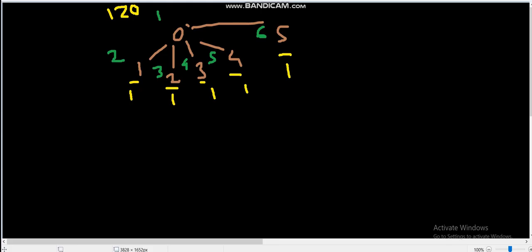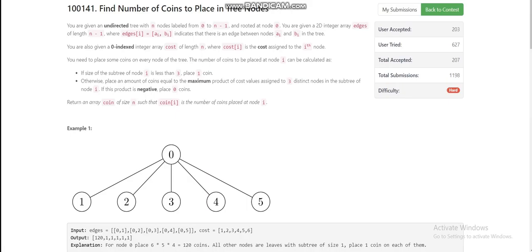Now let's take the negative case also. Let's say instead of positive values, they are negative values: minus 2, minus 3, minus 4, minus 5, minus 6. So the maximum possible product of this will be minus 2 into minus 3 into minus 4, which is negative. So we have to place 0 coins on the zeroth node, right? So I hope you got the explanation of the sample.